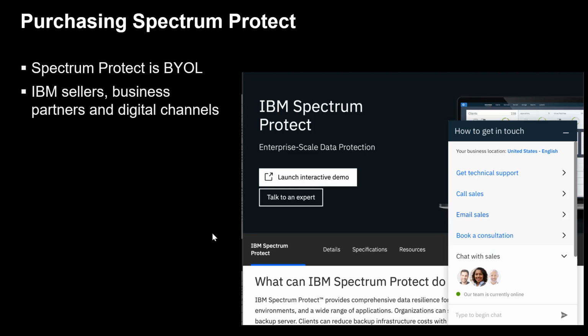So Spectrum Protect is, once again, bring your own license, and for those licenses you can work with your IBM sellers or your business partners or your digital channels to purchase them, and then you'll go out to Passport Advantage and download those licenses and register them in your new IBM Cloud Spectrum Protect server instance.